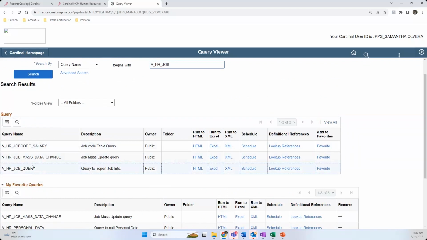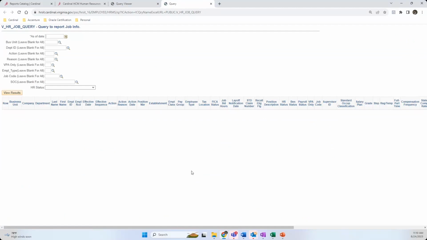And I see I have a few job queries. The one I want is the VHR job query. And I am going to select how I want to run the report. I can run it directly to Excel, or I can run it to HTML and download to Excel. Depends on what you prefer. So I'm going to select Excel hyperlink, and a new tab opens up.